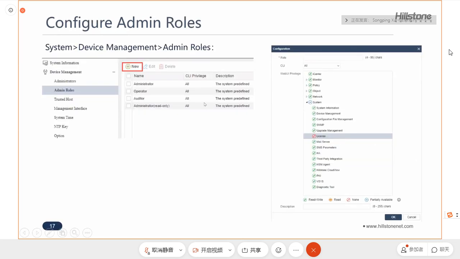As you can see here, those four are predefined administrator roles. And you can click new to create a user administrator role by assigning different privileges, for both command line and web UI. And you can also do some specific or fine-grained control for the specific functions.